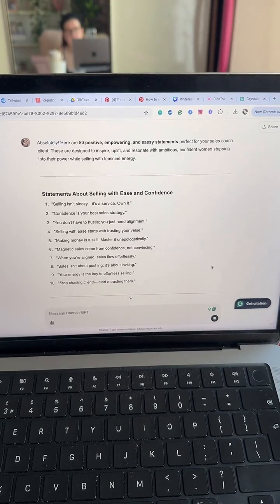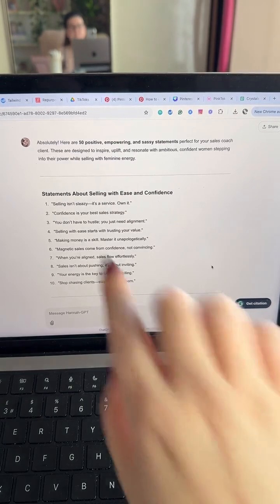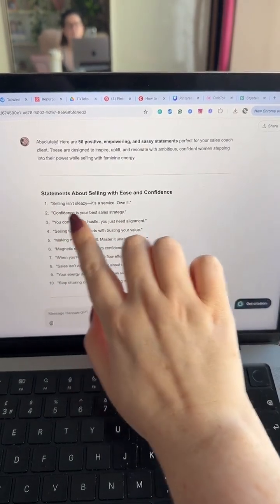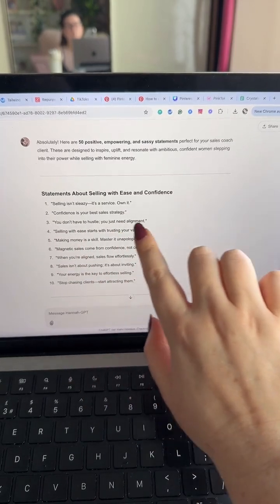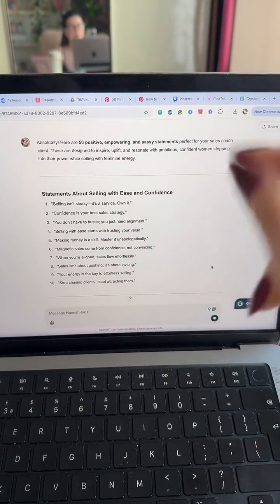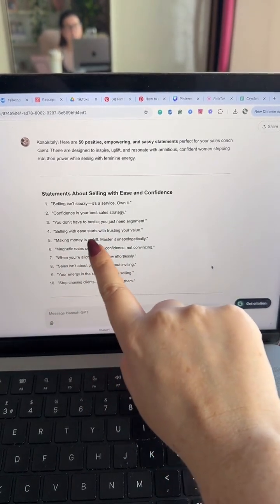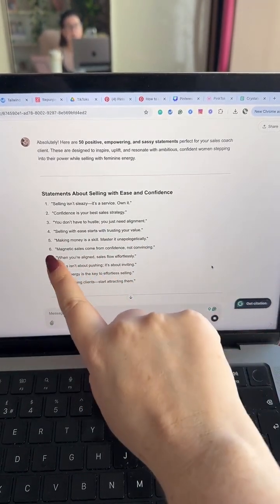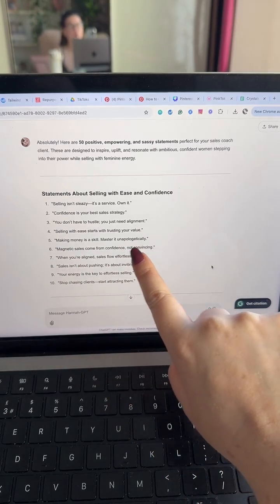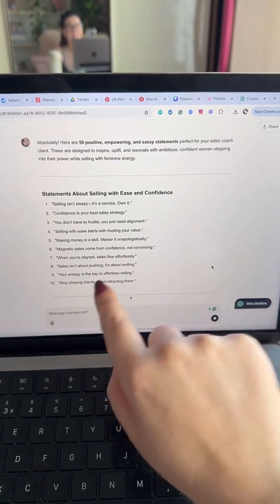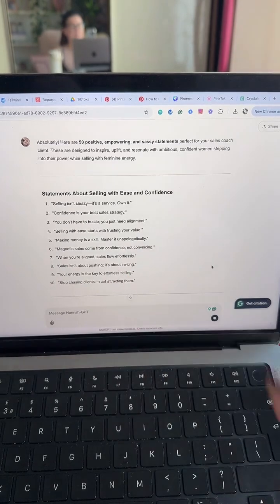Okay, she's actually broken them down into sections. Amazing. Love these. Selling isn't sleazy, it's a service. Own it. Confidence is your best sales strategy. You don't have to hustle, you just need alignment. These are perfect for my client's brand. Making money is a skill. Master it unapologetically. Magnetic sales come from confidence, not convincing. Yes, yes, yes. When you're aligned, sales flow effortlessly.